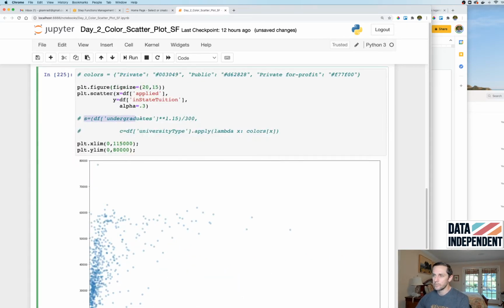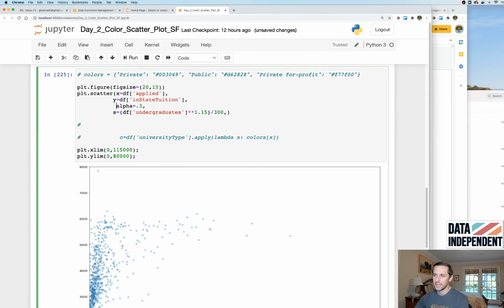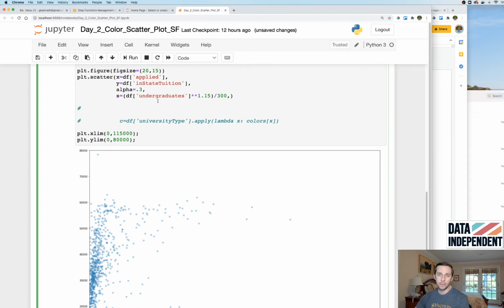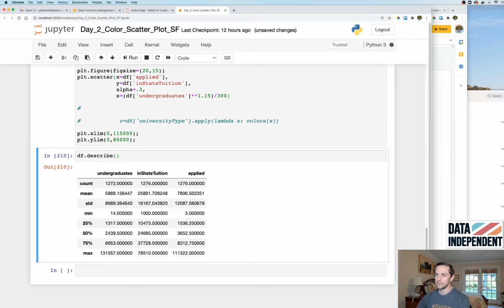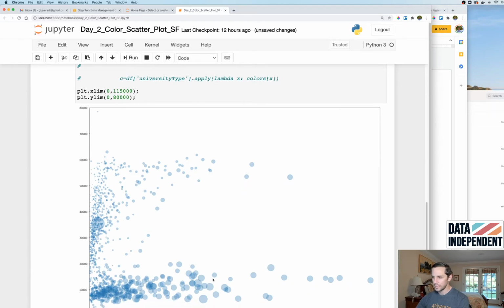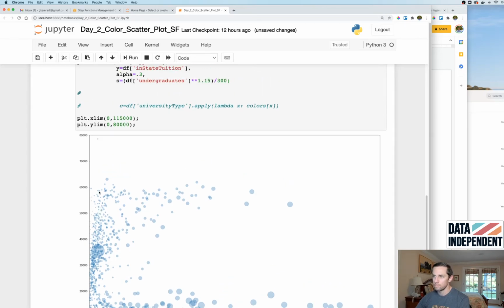Next thing I'm going to do is add a size parameter. So size is going to dynamically change the size of each of your scatterplot dots based off of another parameter. In this case, I'm going to do the number of undergraduates. So the larger the dot, the more undergraduates there are in that university. And then here I'm going to do a little bit of scaling gymnastics to make the bigger dots bigger and the smaller dots smaller, but then reduce it by 300 so they don't appear too big. We do that, and you can see here we got some big universities down here. We have some super small, expensive universities up here. Cool, makes sense to me.